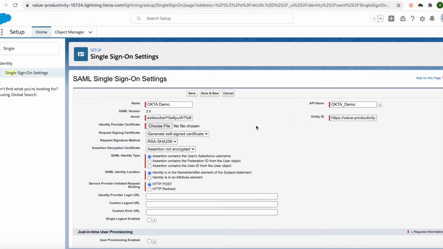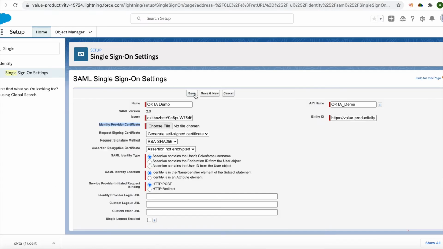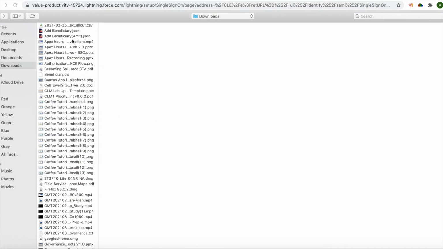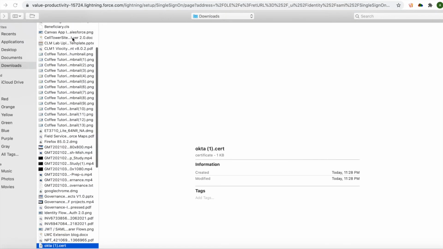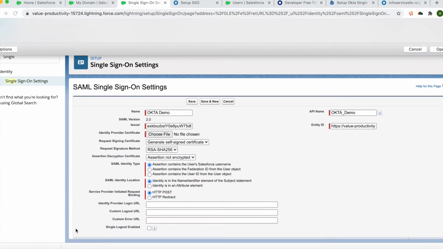So this is the URL you need to provide, and then we need to provide the identity provider certificate. For that, just go back here and click on this particular URL. You can download your certificate from here. So I just click on this, and my certificate is downloaded. Let's go back here, click on Choose File, and then upload your certificate. So this is my Okta certificate which I just downloaded.